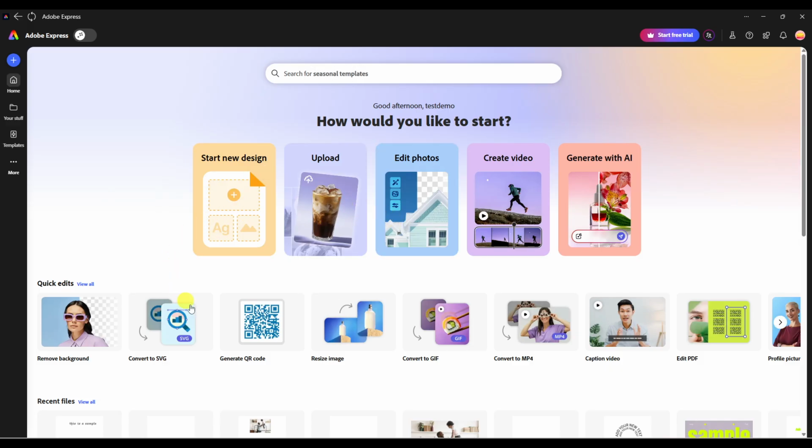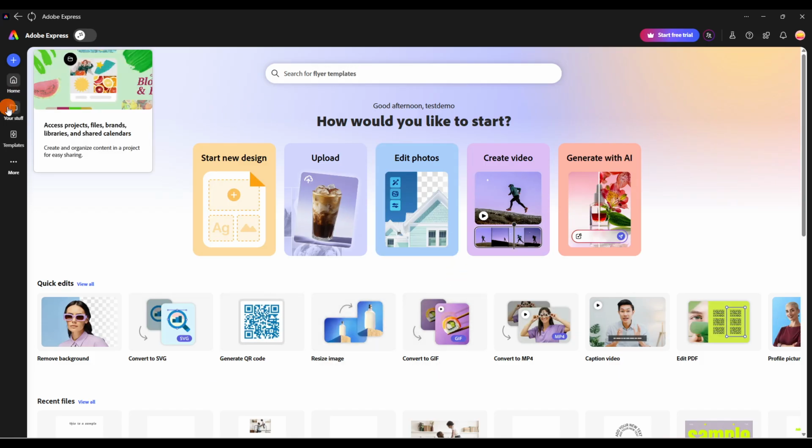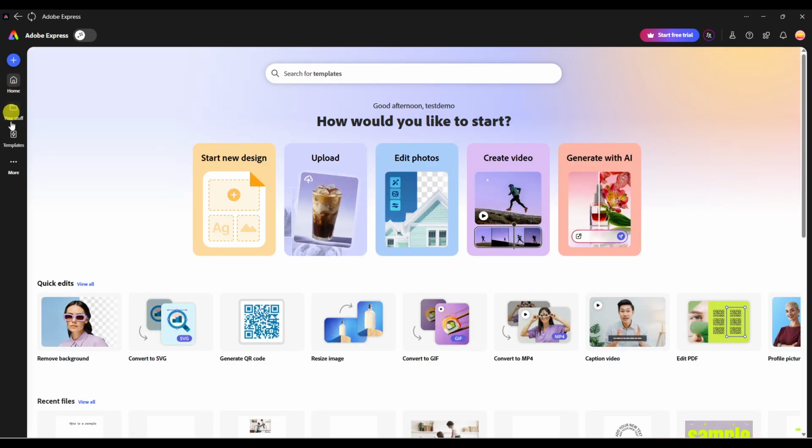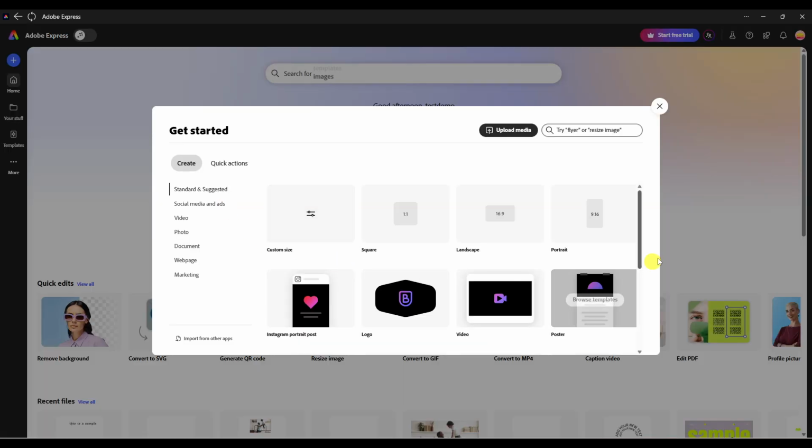Once the app loads, make sure you're logged in. Being signed in ensures you can access your existing projects, upload images, and save your work without interruptions. On the left side of the interface, you'll see options like Your Stuff and Start New Design. If you already have a project, you can open it from Your Stuff. Today, we'll start fresh, so go ahead and click Start New Design.